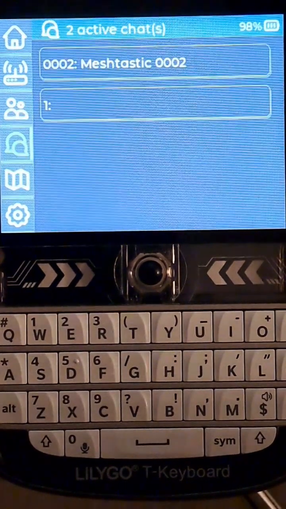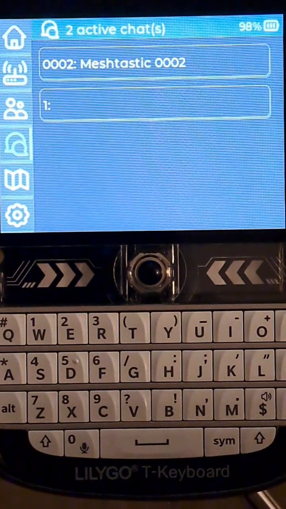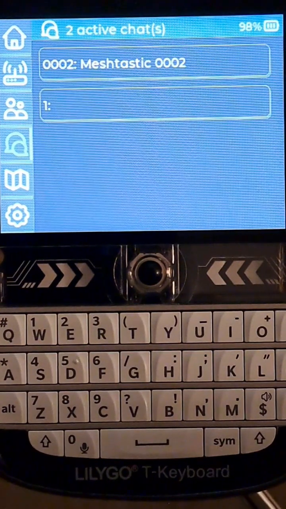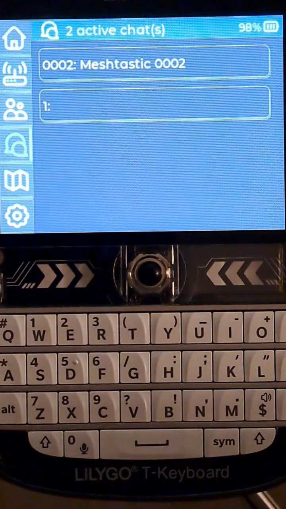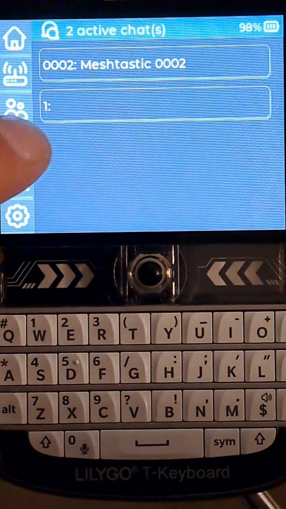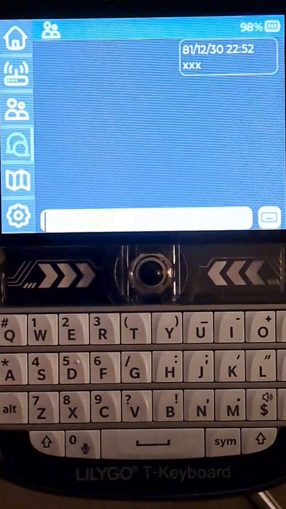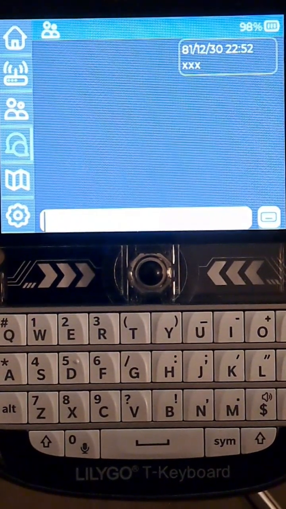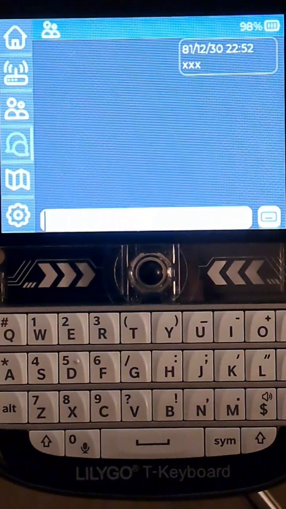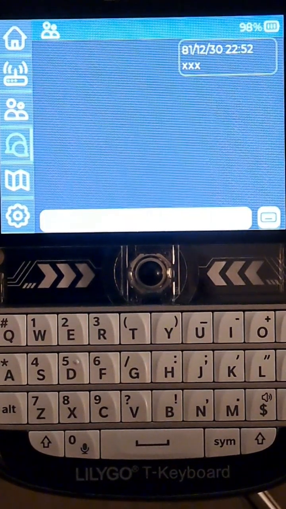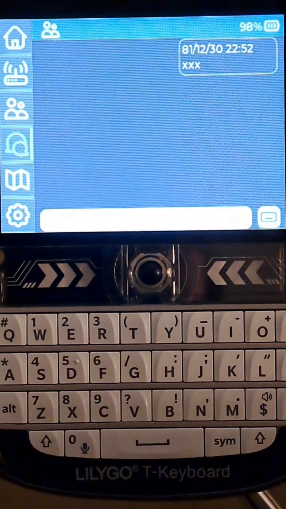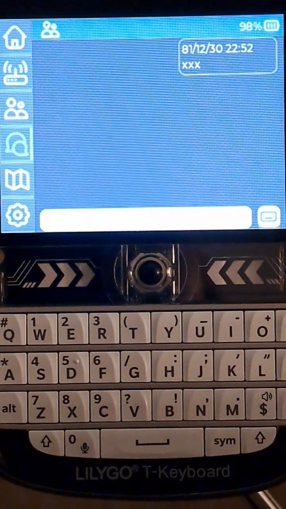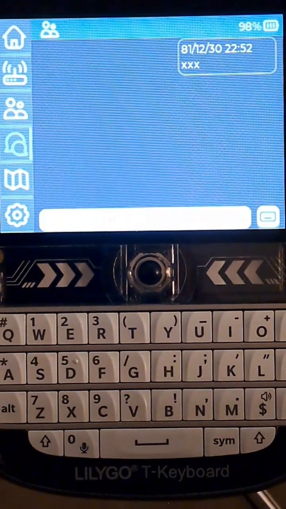Okay, just here we have the chats. We have the chats that we have used in the past. So there are 2 chats. This is a group chat, the number 1. So as I just explained before, this is the group chat with the encryption key that is known only by the people, by the peers that belong to the specific group.